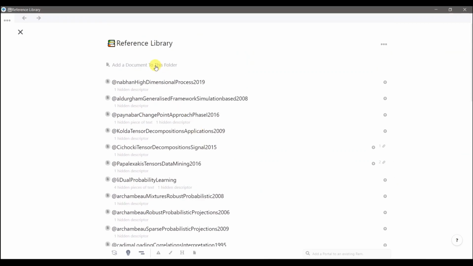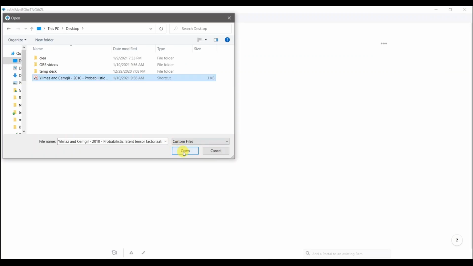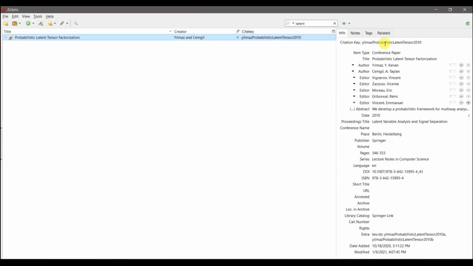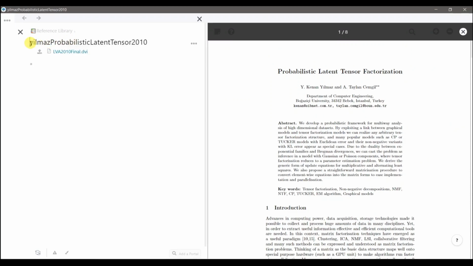And I am going to create a new folder. I'm going to add the source. And as you can see, the file is now on the right hand pane. And what I'm going to do is change this automated title. I am going to go back to Zotero, grab the citation key, and place that as the title of my document.